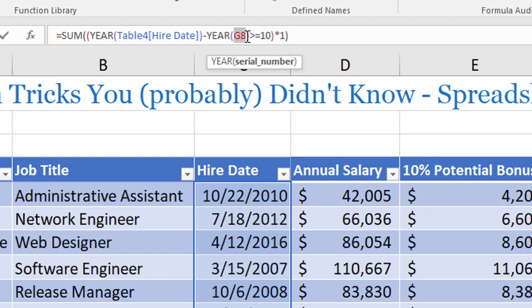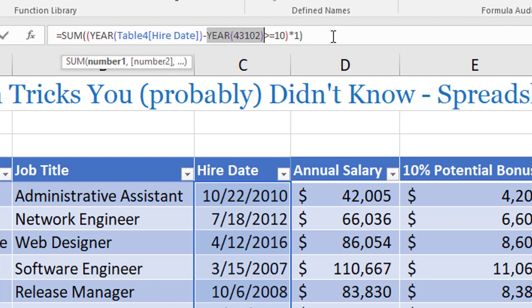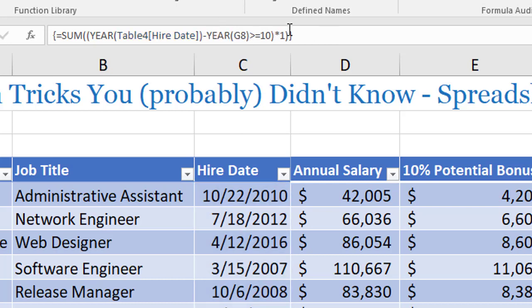So I'm going to show you real quick. If I highlight G8 and press F9, it evaluates to what G8 is, which is the serial date of 43102, which just evaluates to the date of January 2nd, 2018. And if I highlight YEAR and the opening and closing parentheses there and press F9, I get that it's 2018. I'm going to escape and just do that one more time.